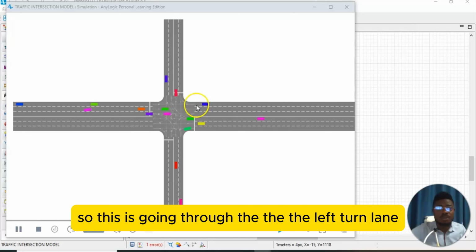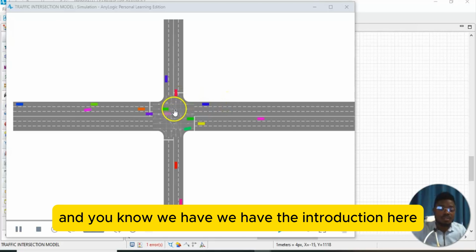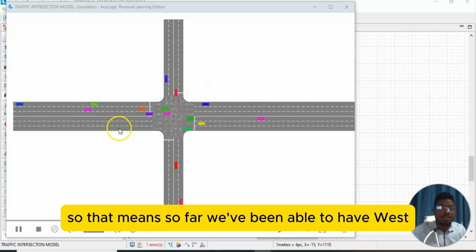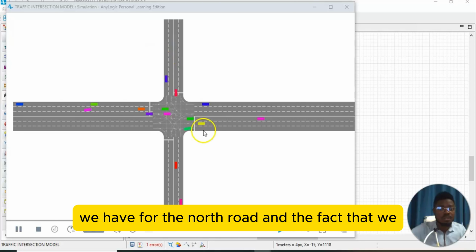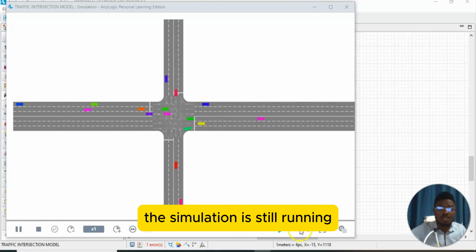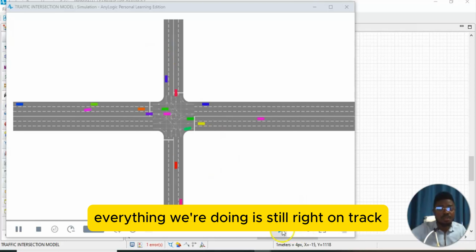So this is going through the left turn lane, and we have the introduction here. So that means so far we've been able to have the west road, the east road. Now we have the north road, and the fact that the simulation is still running shows that everything we're doing is still right on track.